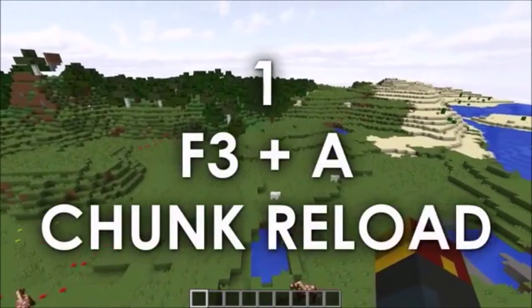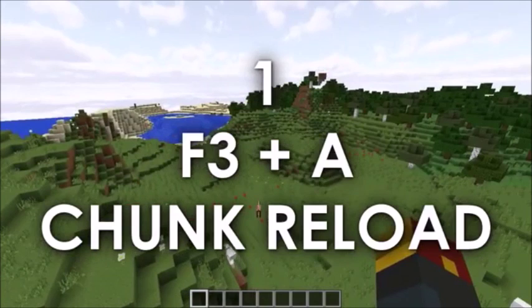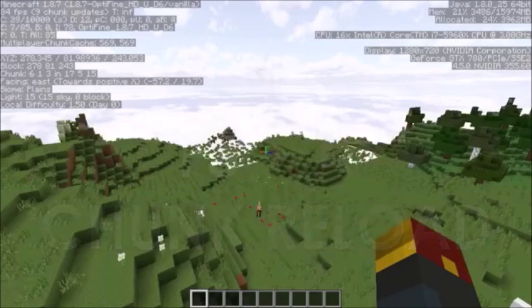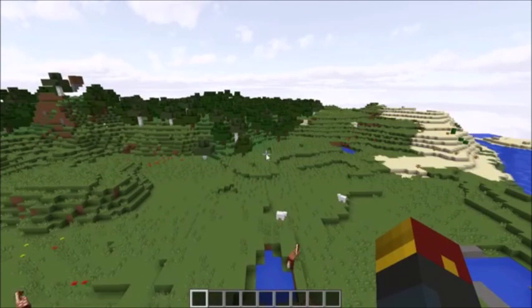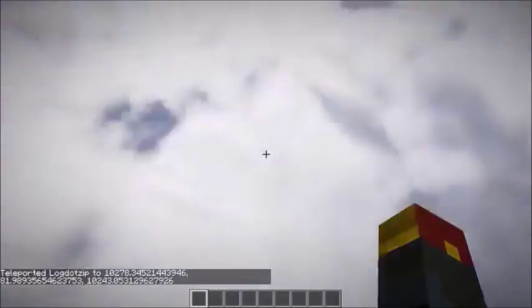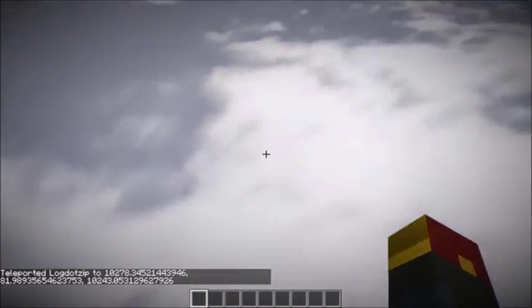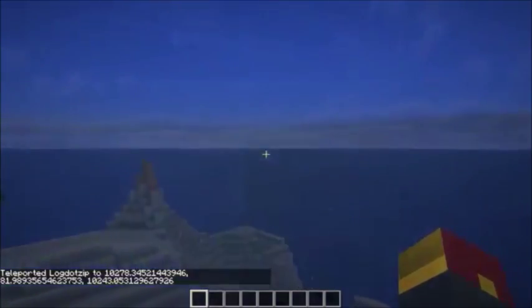This first one I want to show you is F3 plus A, and it is a simple reloading of all chunks. If you press F3 plus A on your keyboard at the same time, you will reload all chunks in game. You may have been in a situation where chunks aren't loading for you. You've just gone way too far, your computer is not keeping up with the different chunks, and something along this may happen, where your chunks just aren't loading in properly. You'll see yourself slowly floating towards the ground.